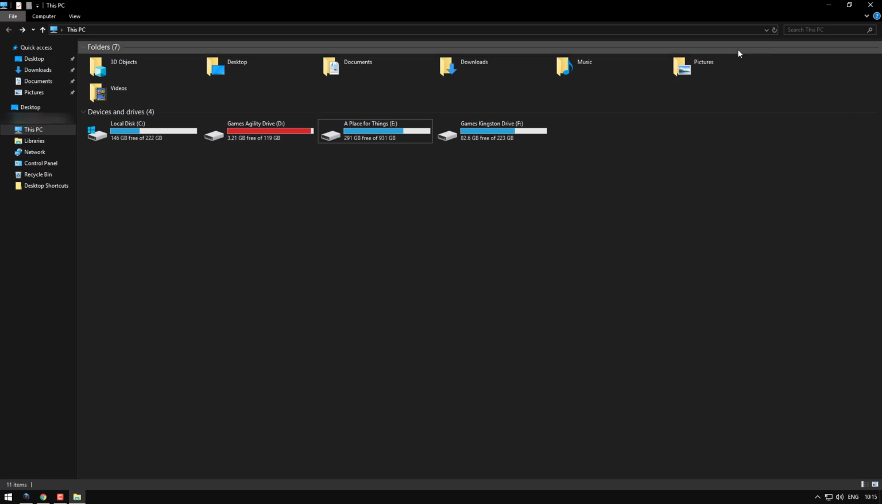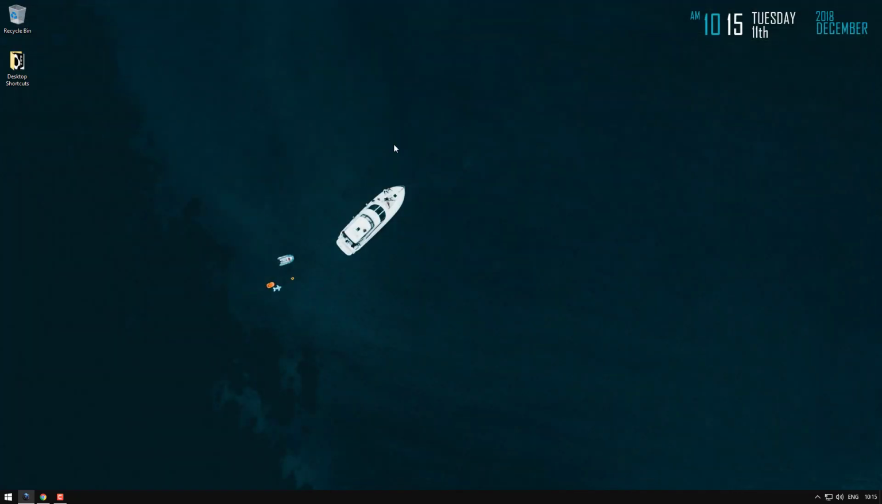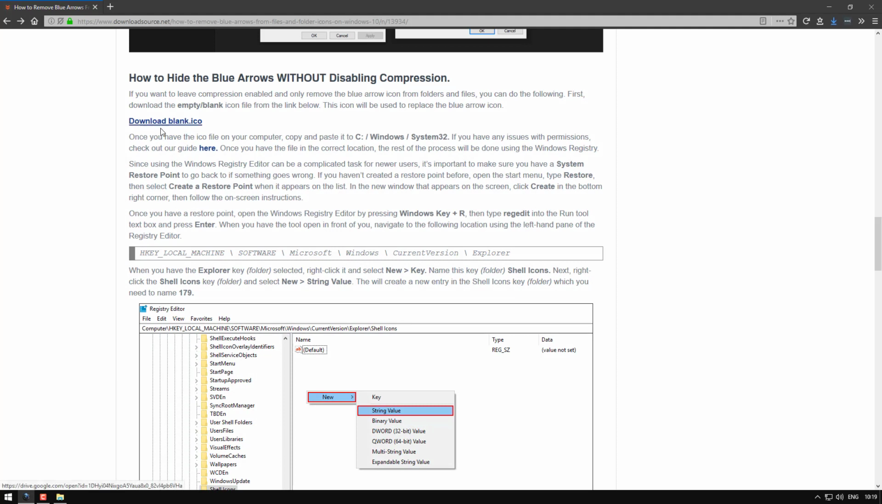Now, that's the basic option. If you want to keep compression, but remove the icon, so it looks like a standard icon without the blue arrows and keep compression, you'll need to do something more advanced. You'll need to download a special little blank icon, which you can grab from here, from our article. It's a Google Drive download.